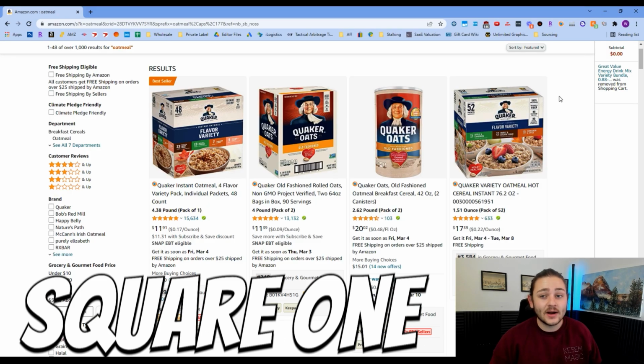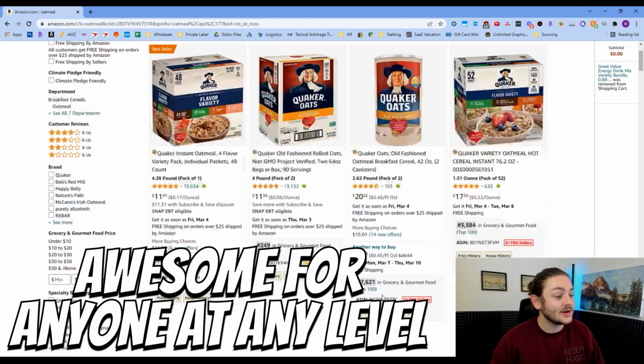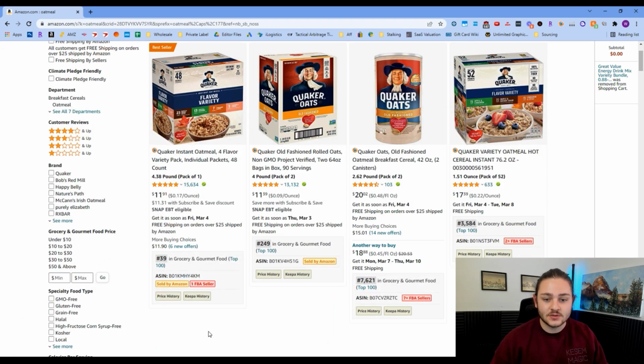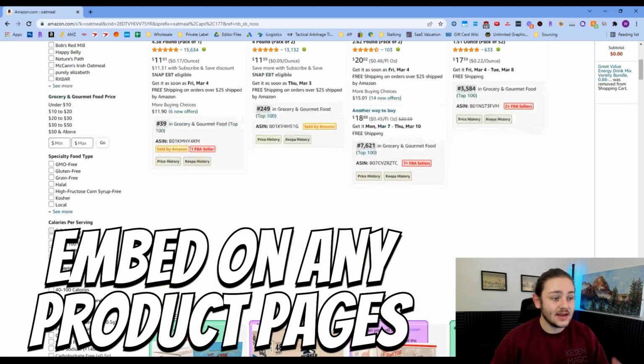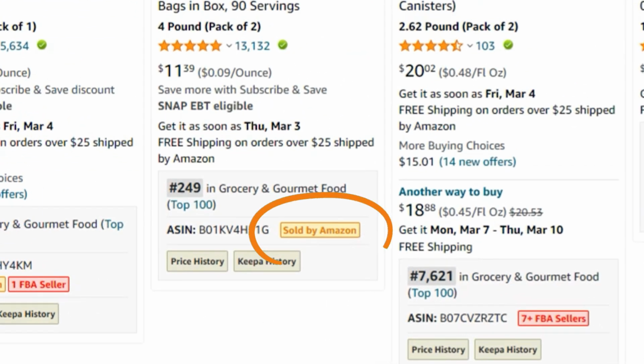All right, starting from square one here, I'm going to jump into the first tool that I recommend. This one's free, awesome for anyone at any level. It's this little box right here. This one's called DS Amazon Quick View. It's a free Chrome extension, and it will embed on any product search pages just like this. It'll show you the sales rank, it'll show you the ASIN, and this is probably the most important feature right here, this sold by Amazon button.